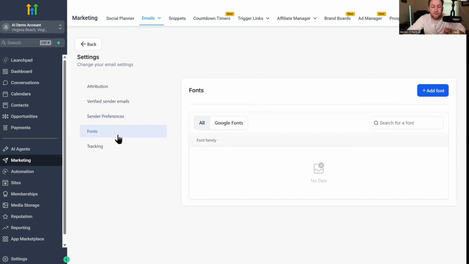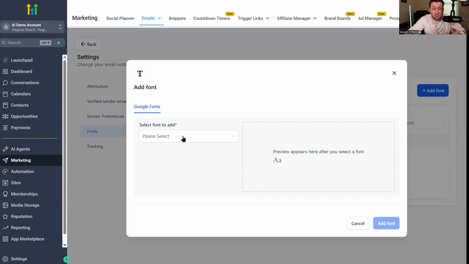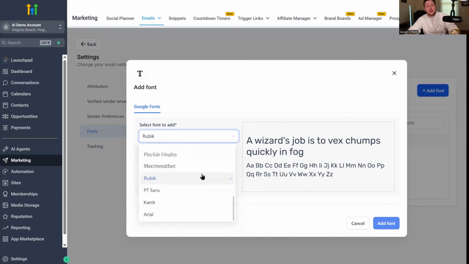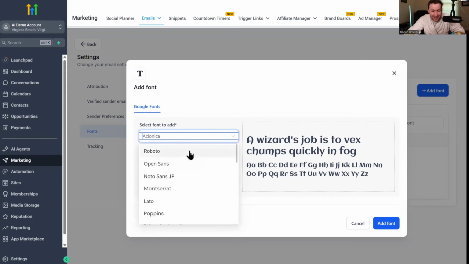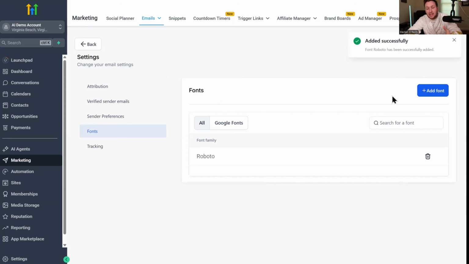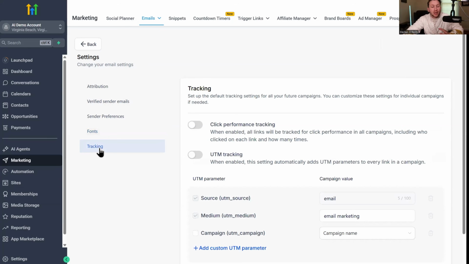Then we have fonts. In here, this just lets you pick what kind of font you want every email to have. You come in here and pick whatever you want. I don't think we want that one, but you pick what you want, and then you click add font, and it's then going to be the default font for your campaigns and across the board, just on your emails in general. Then we're going to click tracking.